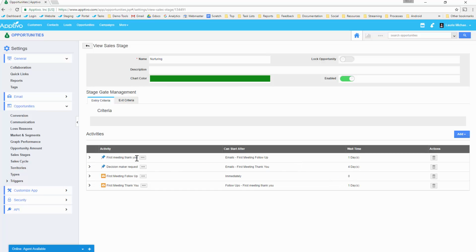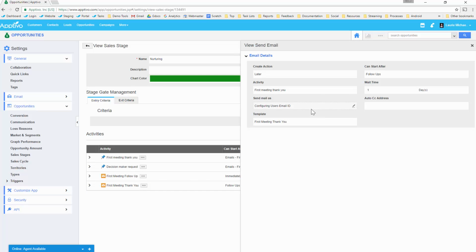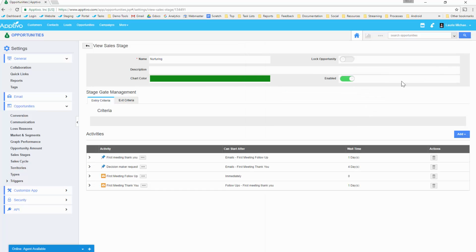And 1 day later, it'll put a follow-up into that sales rep's agenda for the first meeting thank you. Then 1 day after that, it will send another email to the client for their first meeting thank you. So it'll wait 1 day after that follow-up is completed. Then it'll wait 4 more days and it will put another follow-up into the sales rep's calendar for their first meeting thank you.